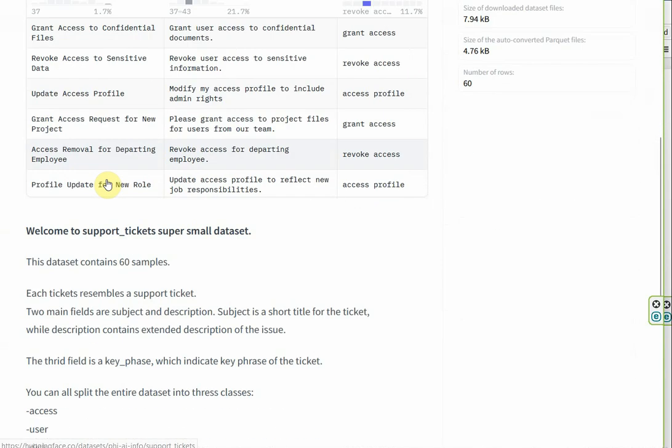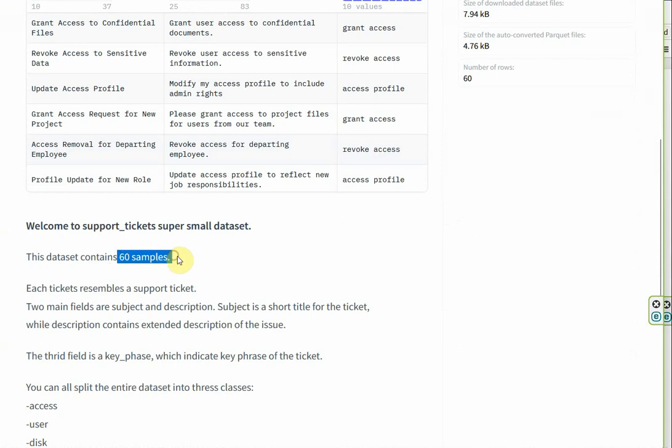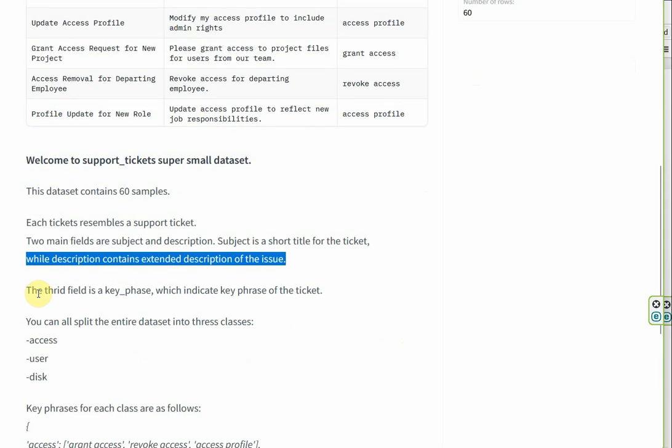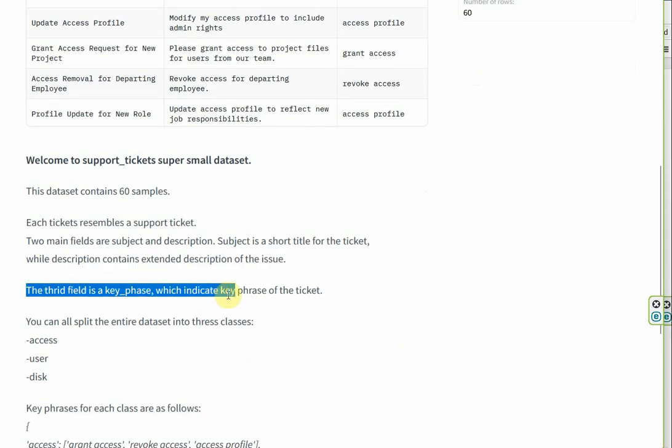So the dataset consists of 60 samples. Each sample is considered a support ticket, and each ticket resembles a real support ticket. There are two main fields, which are subject and description. Subject is a short title for the ticket, while the description contains an extended description of the issue. The third field is a key phrase, which indicates the key phrase in the ticket.